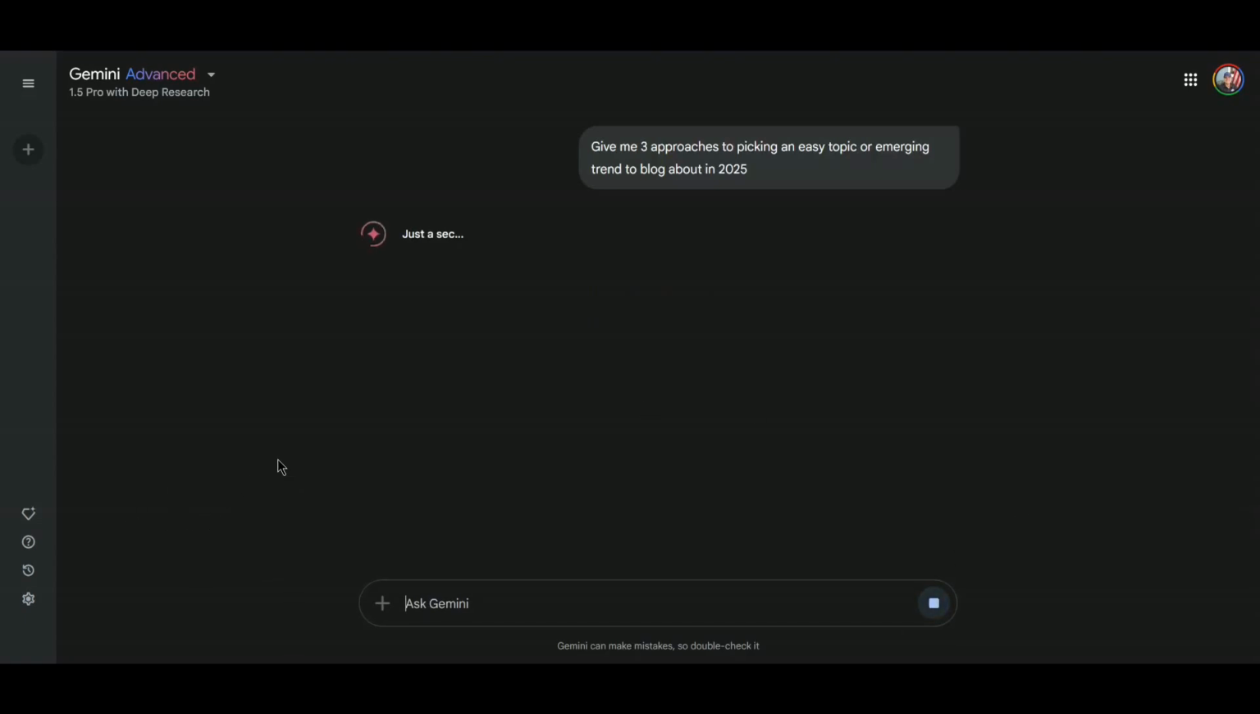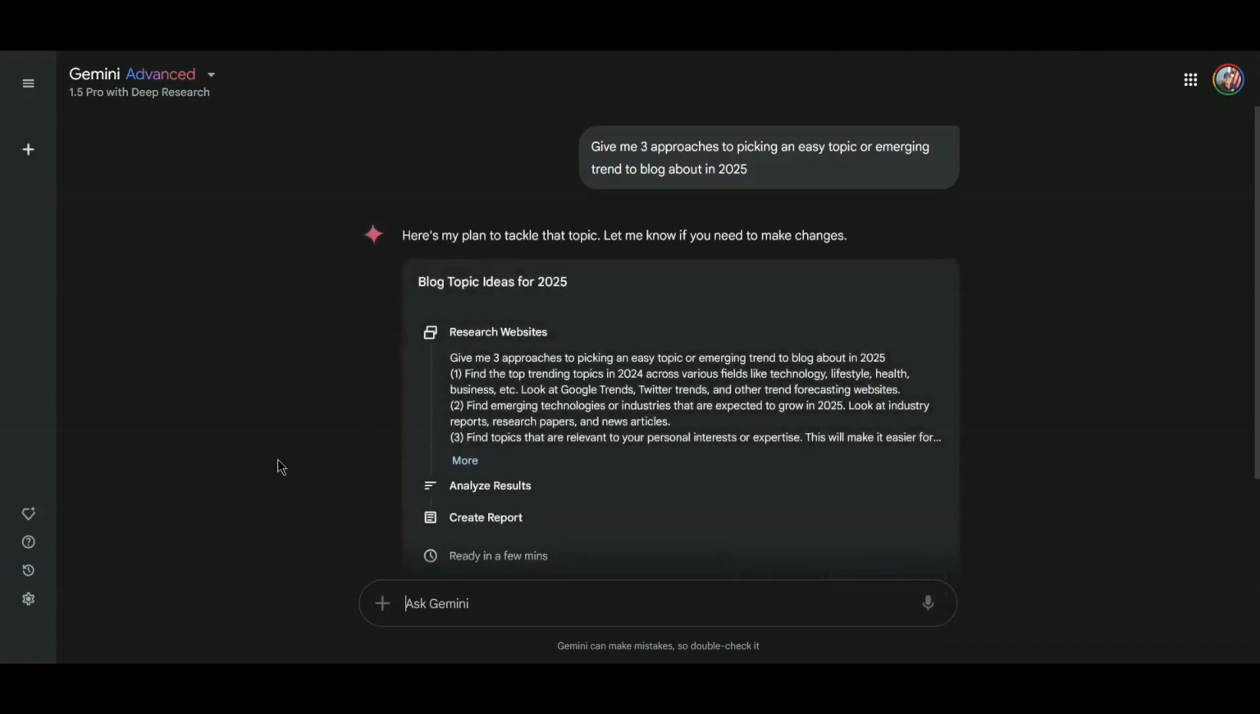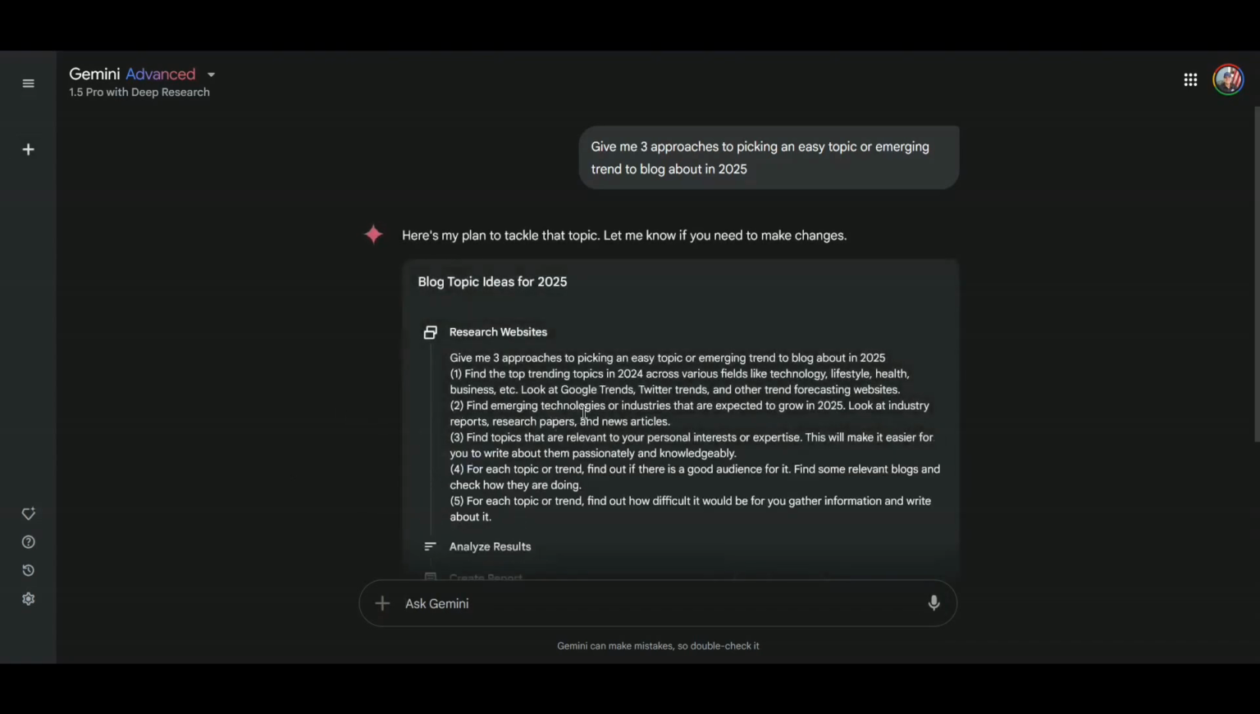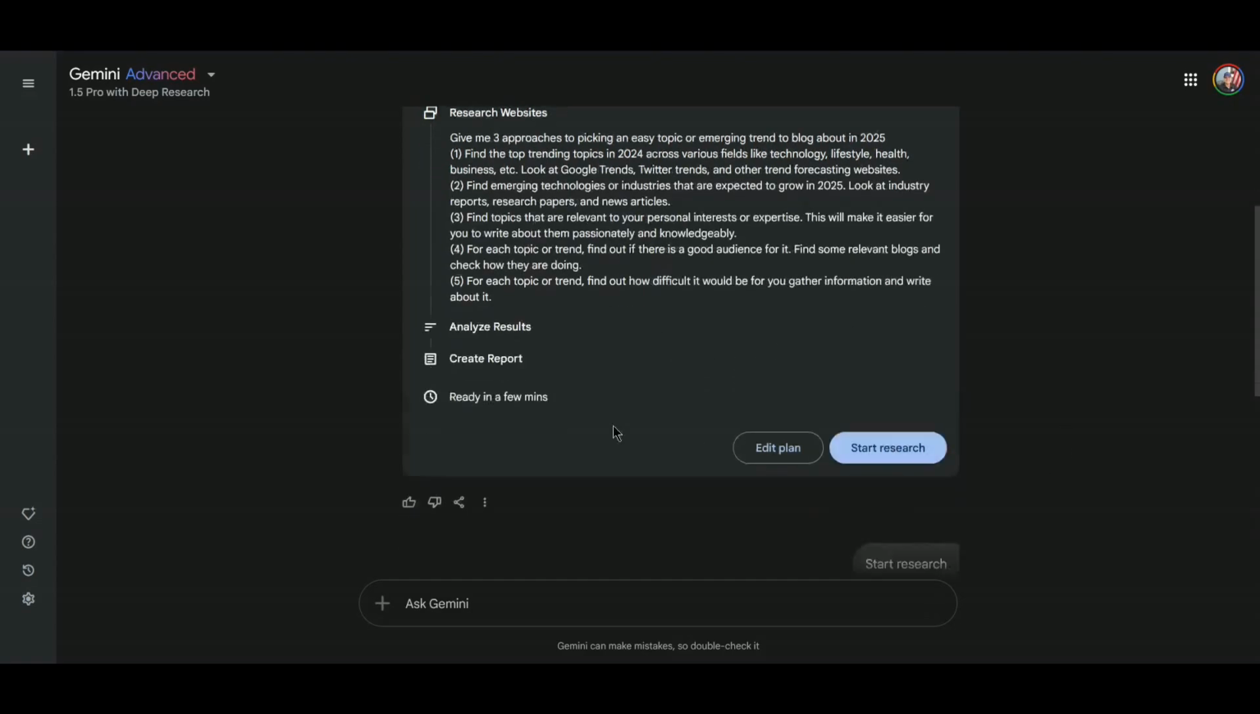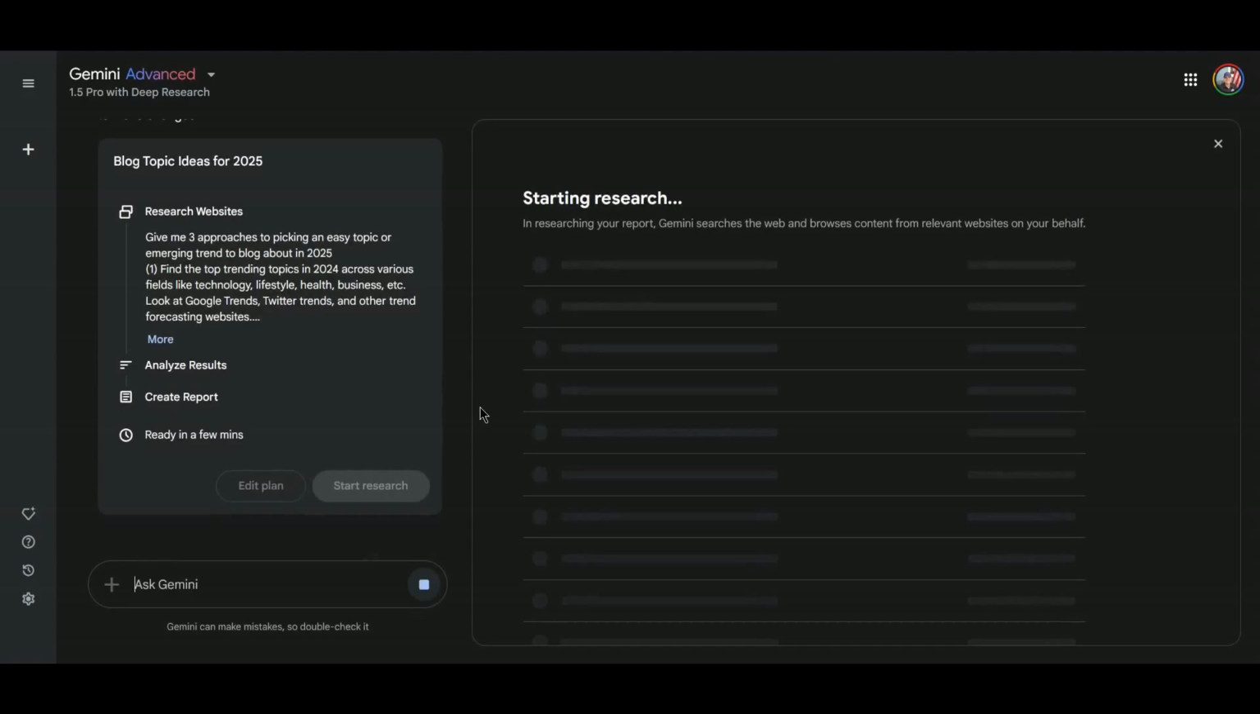And this doesn't really take too long. What actually takes a lot longer is the actual research itself. So see right here, it's going to research websites. It's giving you the steps here. Then it's going to analyze results, and then it's going to create a report. So it's going to find the top trending topics in 2024. It's going to find emerging technologies, find topics that are relevant to your personal interests or expertise, and so on. So I'm going to hit start research, and I will be back in a second here when it finishes.